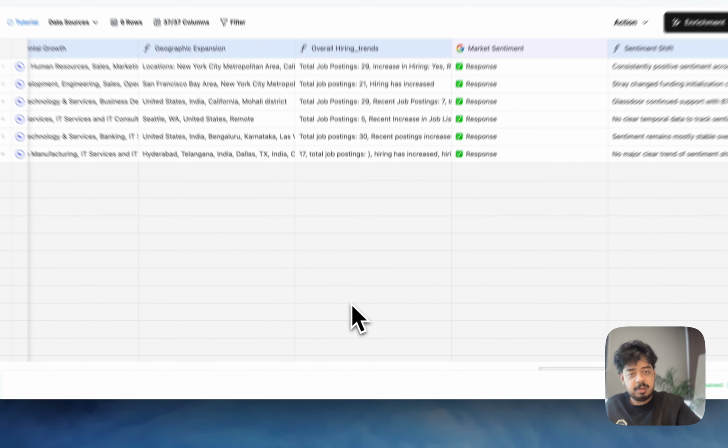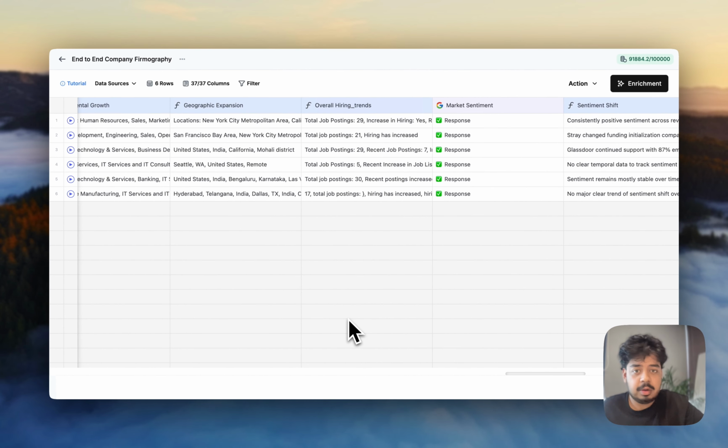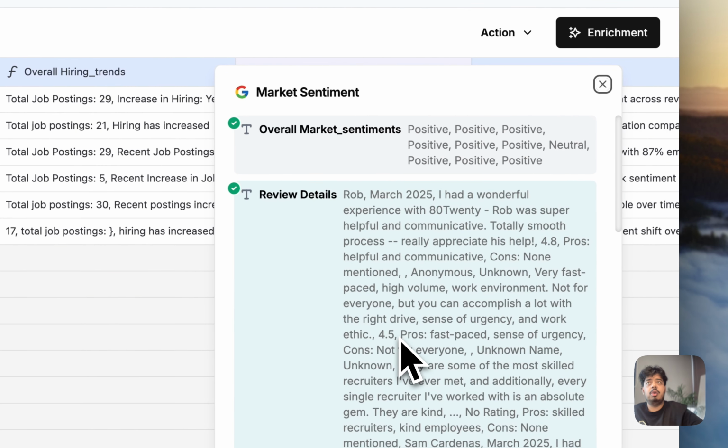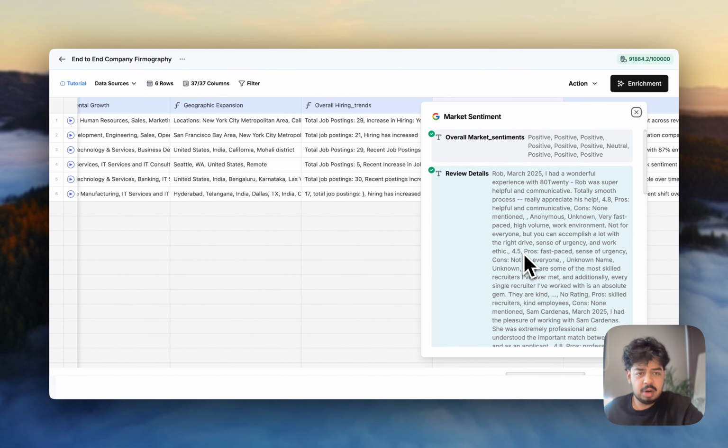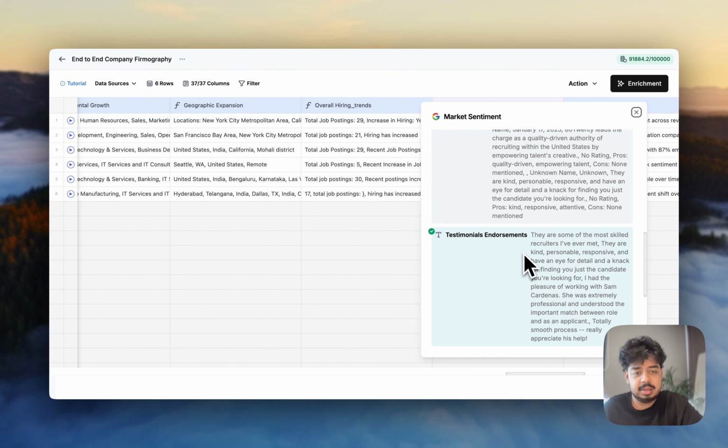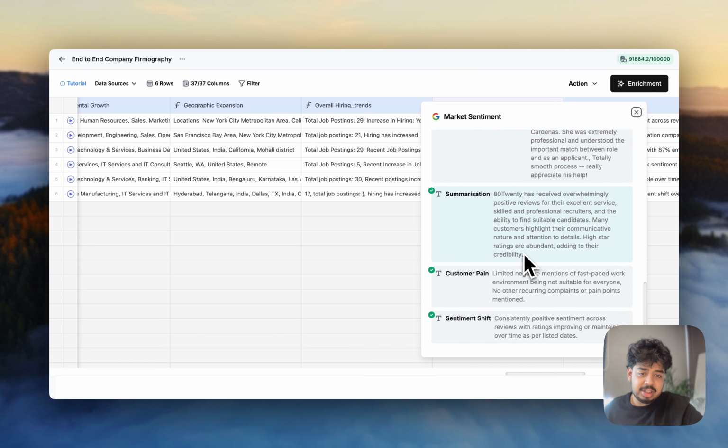And next, the market sentiment. For that, we are looking for reviews available on Google, G2, etc. Based on those reviews, we're trying to understand what the overall perception of this company is, or the overall market sentiment, their review details, some testimonials, a summarization. Are there any customer pain points that you can connect on, or a sentiment shift that is happening regarding the company? All of those data points are retrieved using this action.